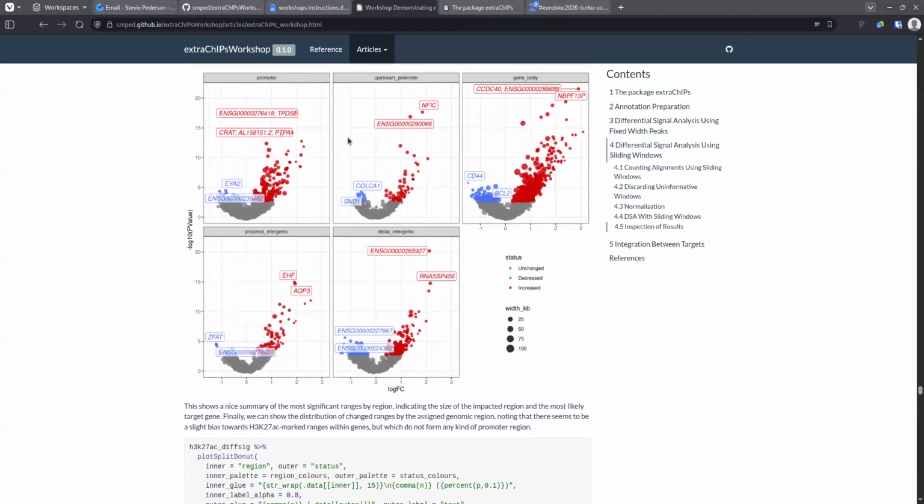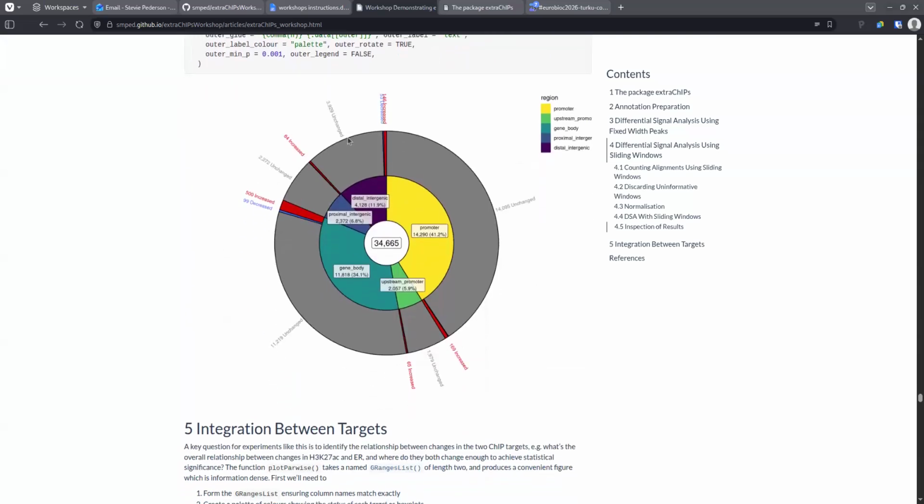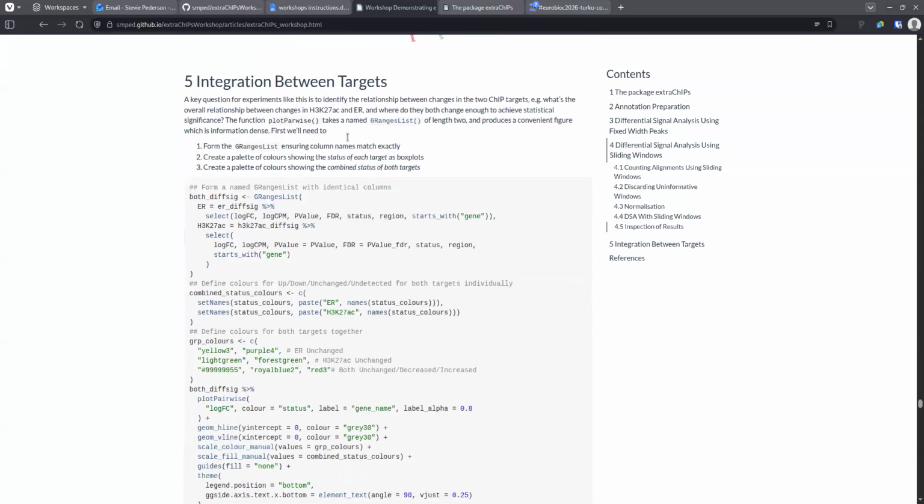Then you can have a look and see, using the volcano plots, break it down, see which promoters are having change, because that's what people usually care about, promoters, or upstream promoters. So by having all that information there, it's kind of nice. Again, we can check for where the changes are. Most of the changes are happening in gene bodies here using the split donut.